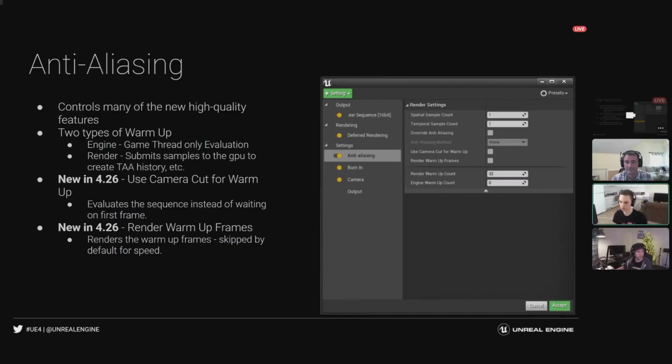Something that we should call out is that there are 2 different types of warm-up. What warm-up is, is that when we render a camera cut in Sequencer, oftentimes you need time to have passed before that camera starts actually capturing the output. And the reason for that is that things like anti-aliasing need time to settle down into actually having anti-aliasing data. Cloth needs to settle. Particle systems need to run and spawn some particles. So we've put in the concept of a warm-up.